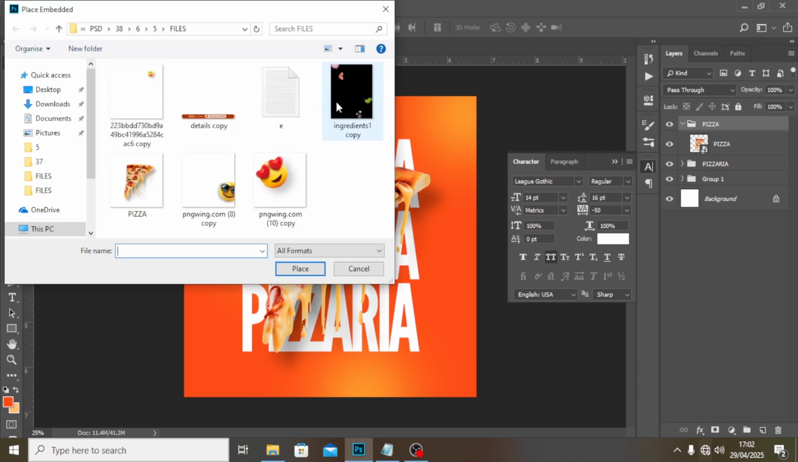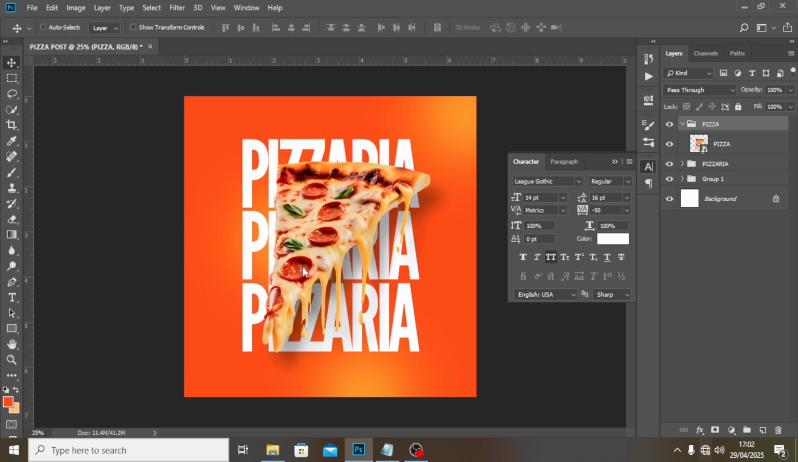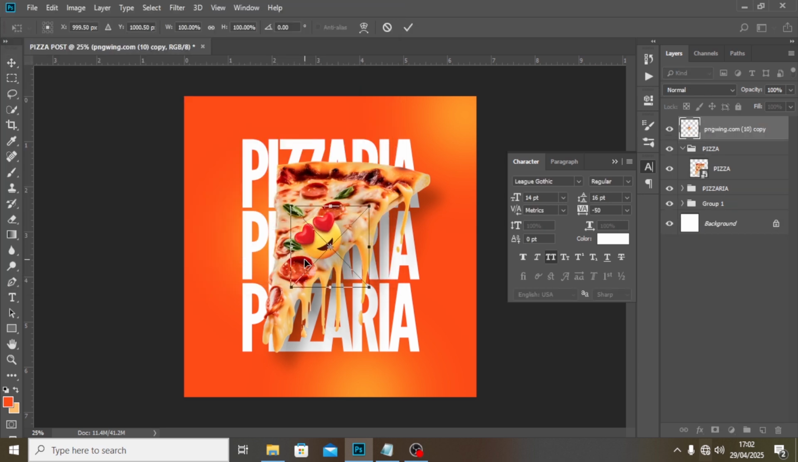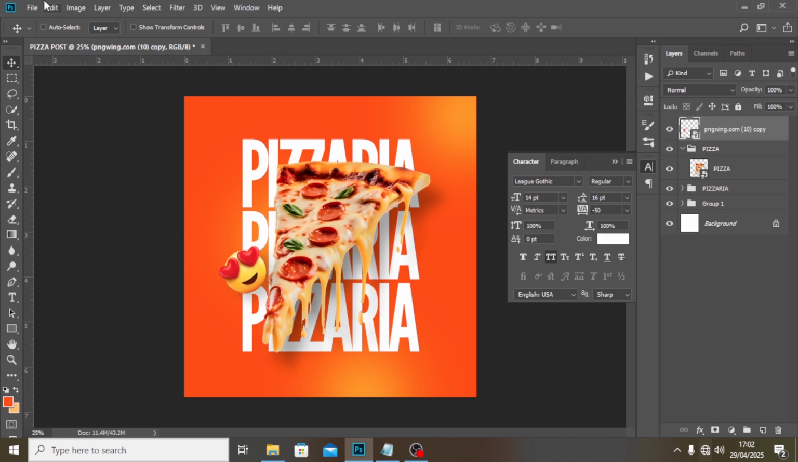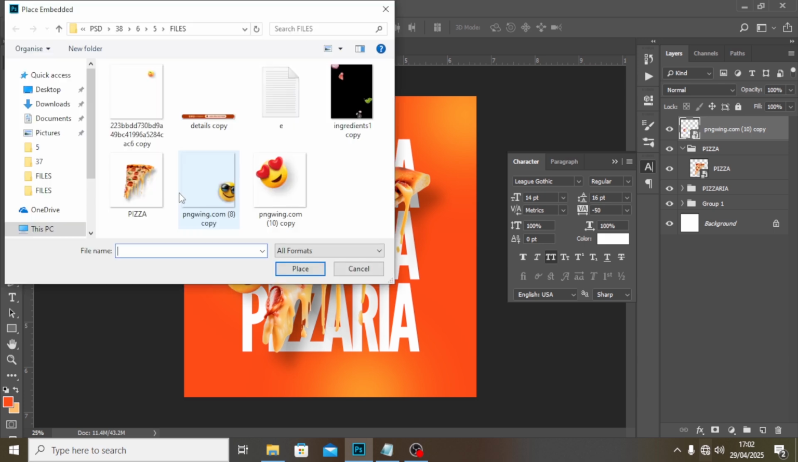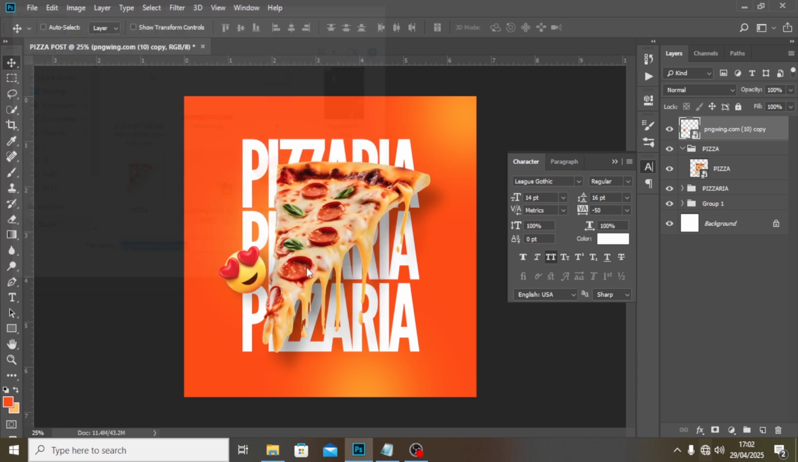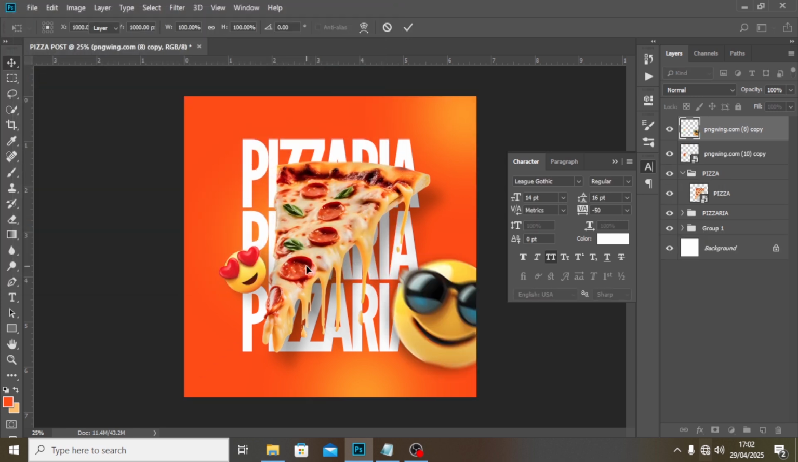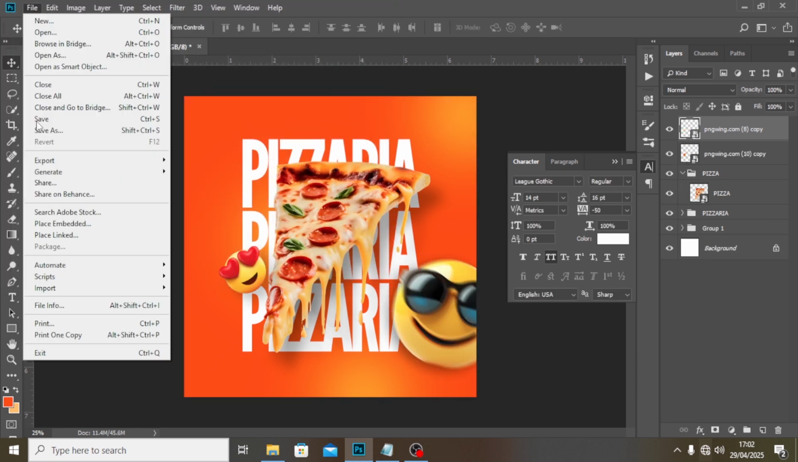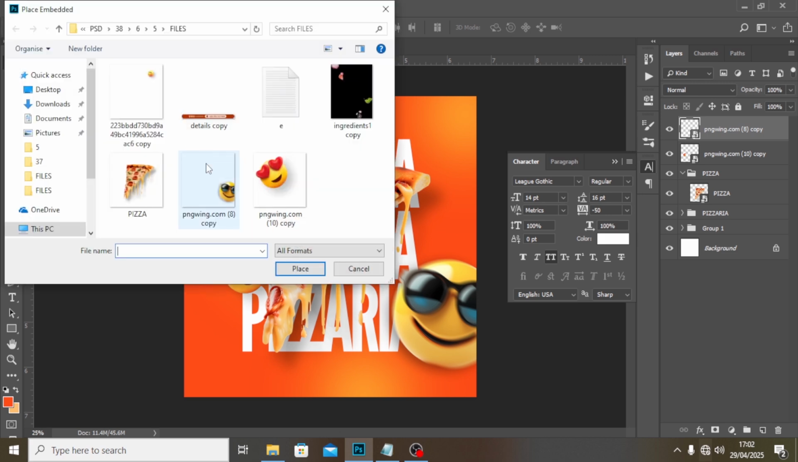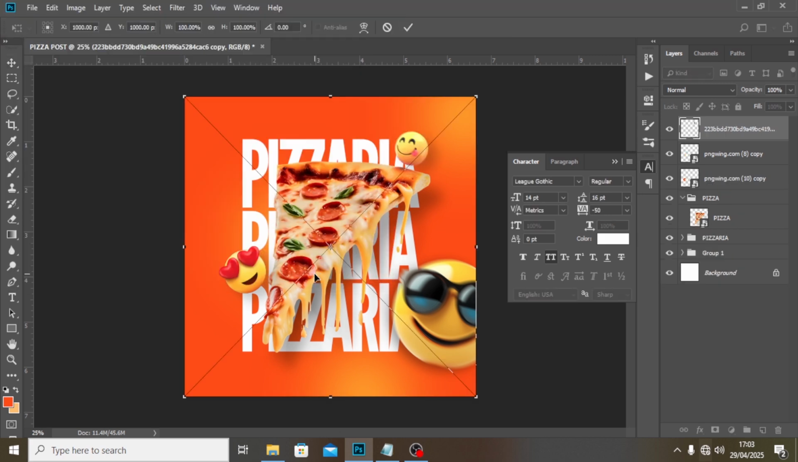I'm going to pick 3 of our emojis. I'll click this one. I'll click on Enter. I'm going to drag it somewhere here. I'll go to Place Embedded. I'm going to pick this one. Nice. I'll go to Place Embedded. I'm going to pick that one. Nice.